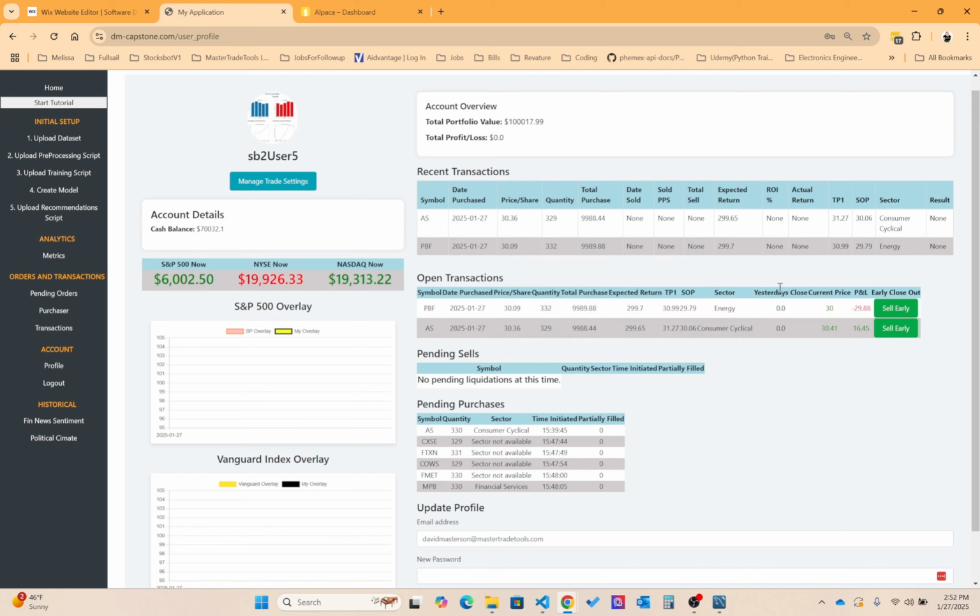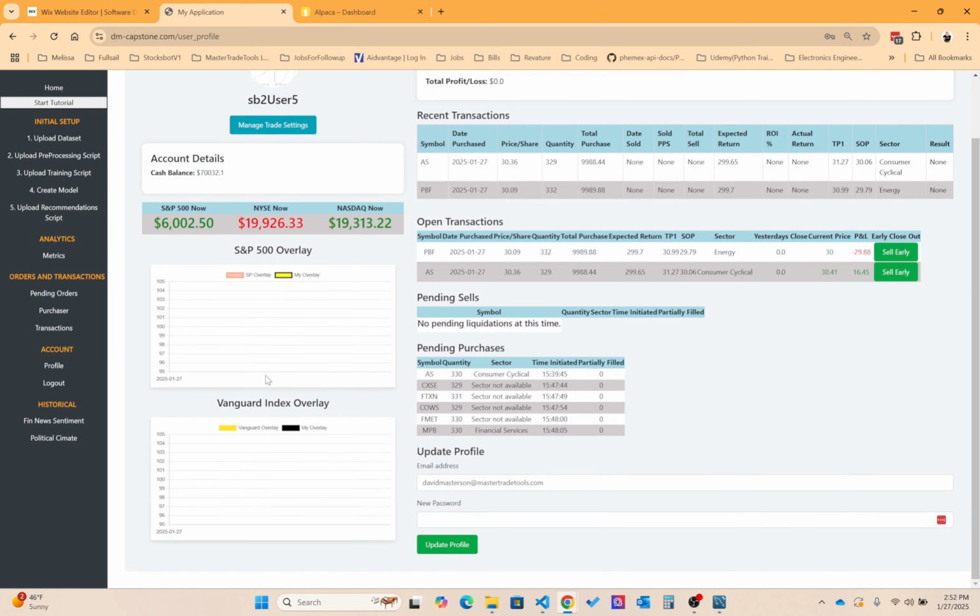It also shows you yesterday's close, the current price, and the profit and loss. The yesterday's close will be populated after 1 day. And then the S&P 500 overlay will also show after 1 day, and the Vanguard index will show after.